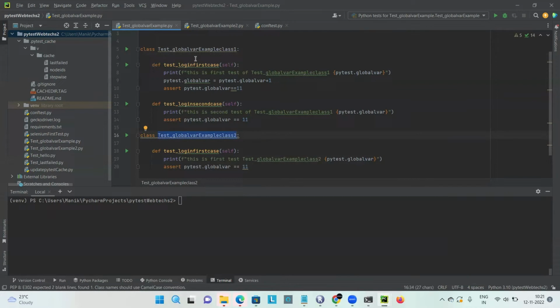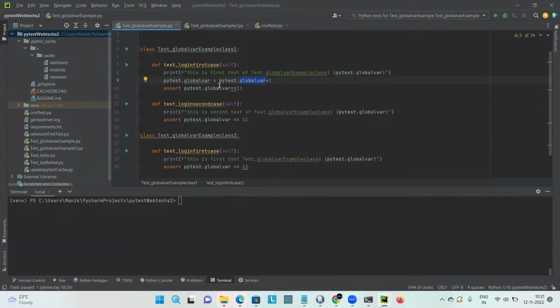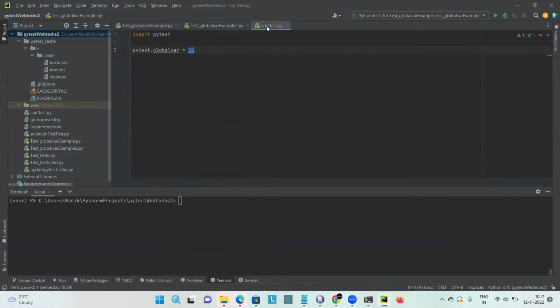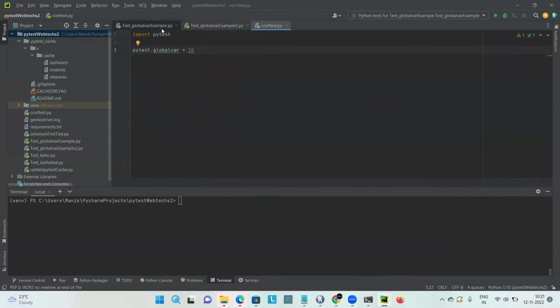If you go to the test, this is the first test case of class 1. Here we are declaring the global variable. This is pytest.globalVariable, which is coming from the conftest.py. I'm declaring the global variable in the conftest.py file by using pytest. When we set the global variable as pytest.globalVariable, it will be available to all the tests. So directly I'm using pytest.globalVar, which refers to the variable in conftest.py.